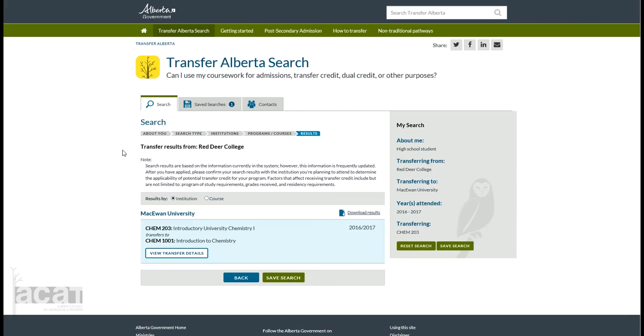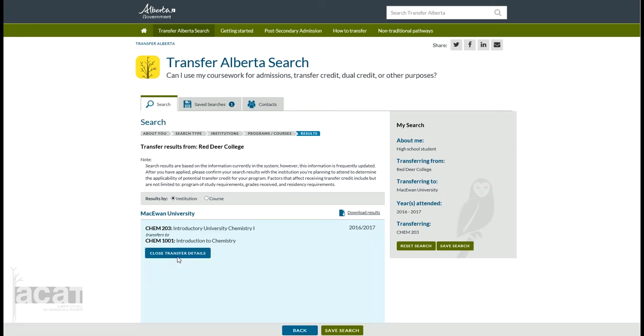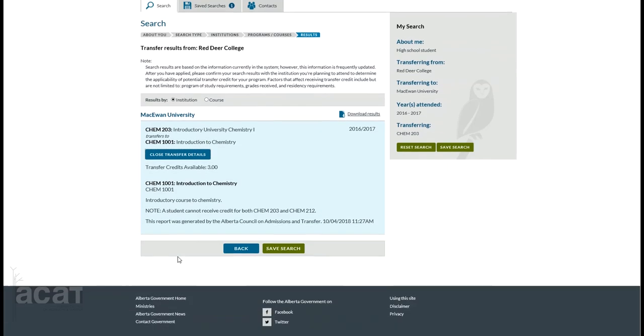The results display MacEwan University's agreement decision accepting Red Deer College's Chem 203 for specific credit to their Chem 1001. Selecting the agreement details displays the transfer credits available, the two offering course code and number and title and description. Additionally, it displays the note we created in the agreement decision.